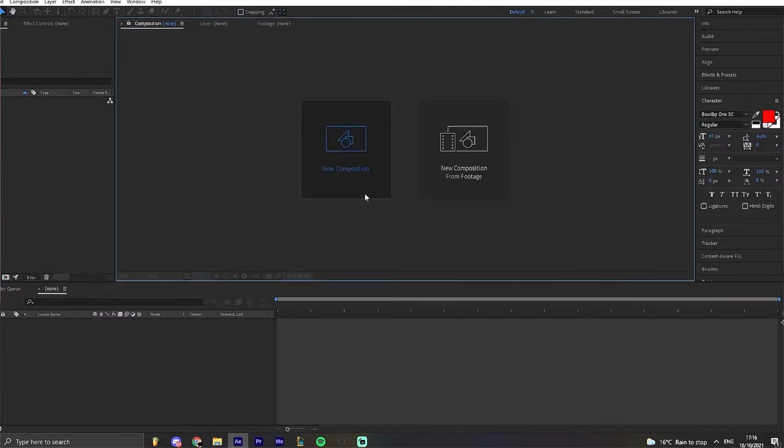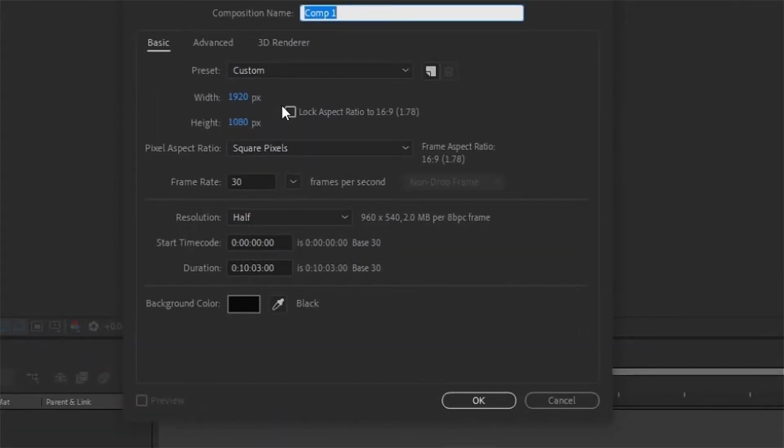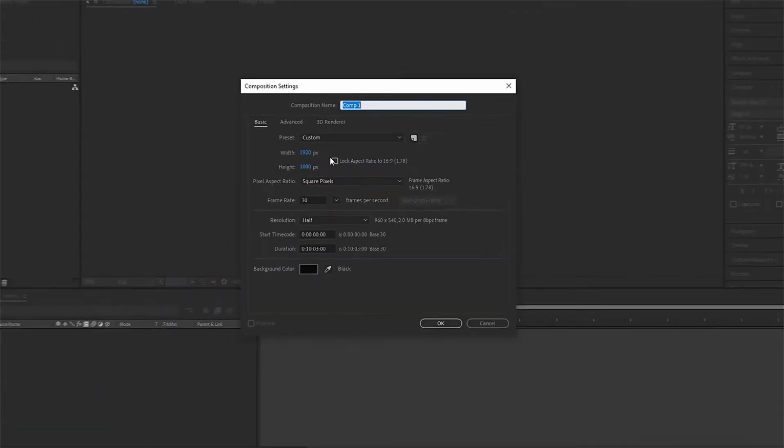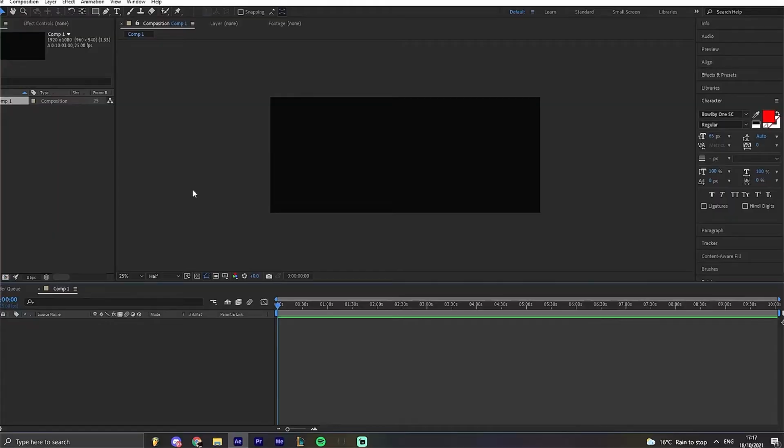What you're gonna do is create a new composition, and this is where you put in the aspect ratio of your video. So if you want a Full HD video, it would be 1920 by 1080. Now that we have 1920 by 1080, I'm just gonna talk about the tools real quick.